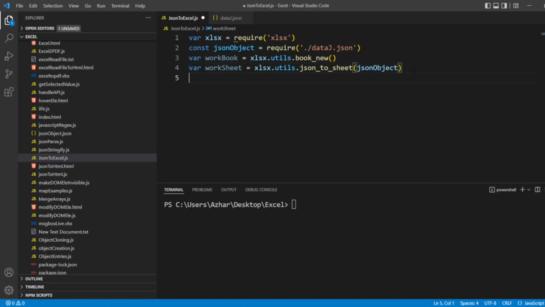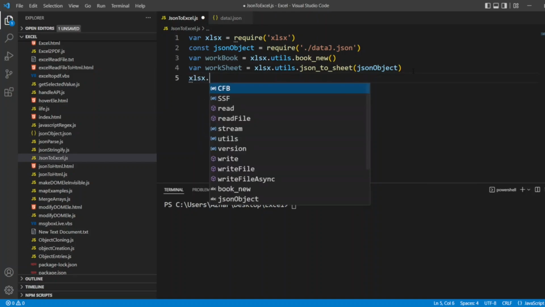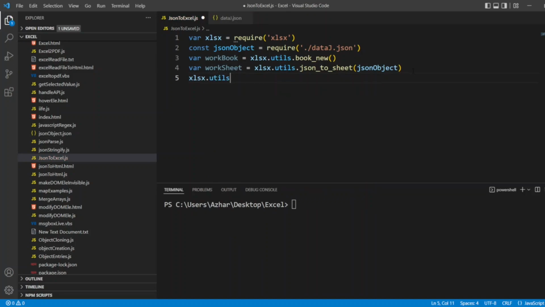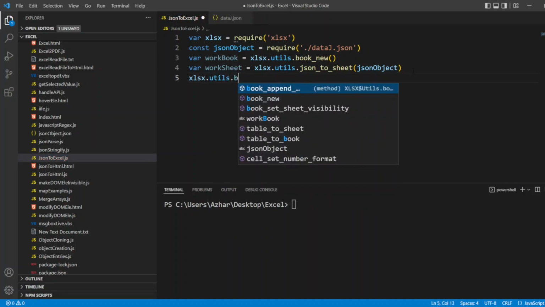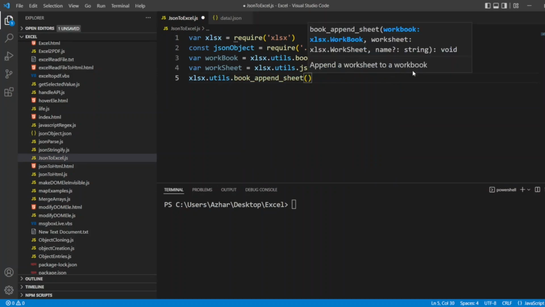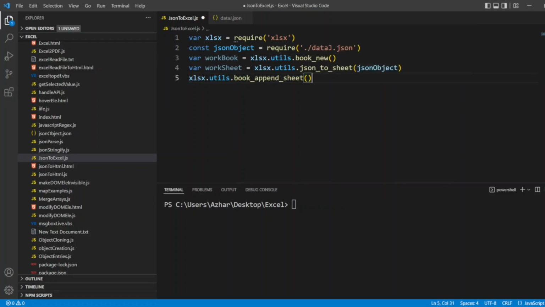So I have to open my workbook and worksheet here. I'll write xlsx dot utils dot book_append_sheet. Here you can see we have to give the workbook followed by the worksheet, and the name is optional. So I'll give the workbook followed by the worksheet. The name is optional, so I don't have to pass anything.